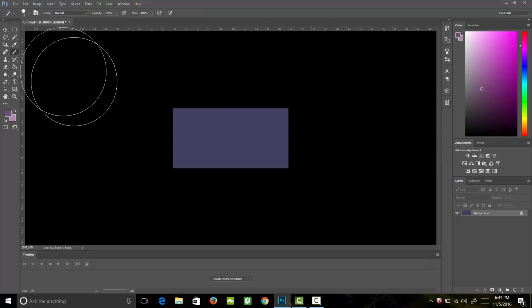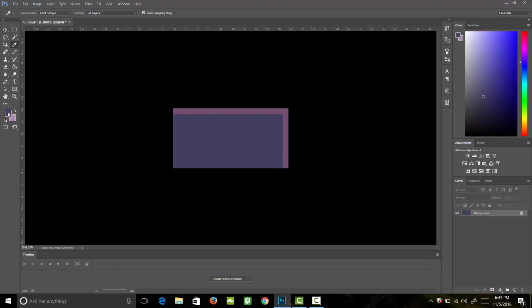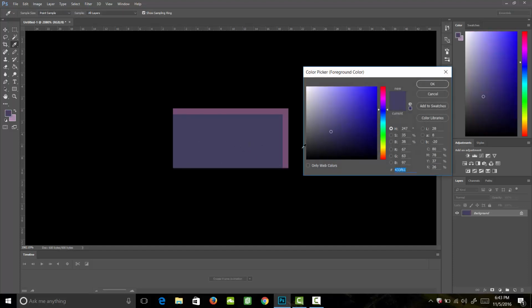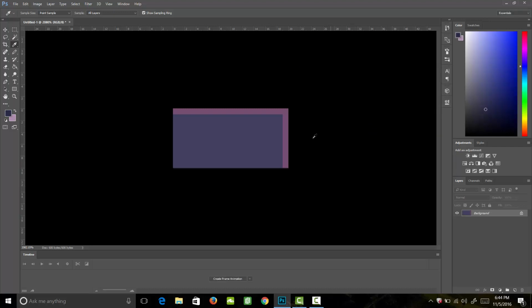And now, using my pencil tool, I'm going to brush in a top highlight like so. Next, I'm going to reselect that color and find a shadow color for it. So I'm going to come down to about there. And then I'm going to bring my color towards the cooler side, which is the blue side. And now I can fill my shadow side in, which is the bottom side.